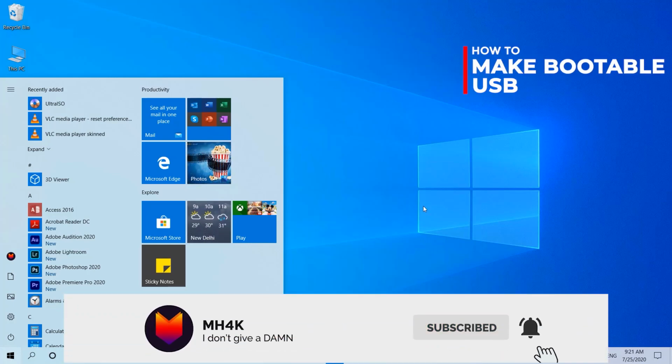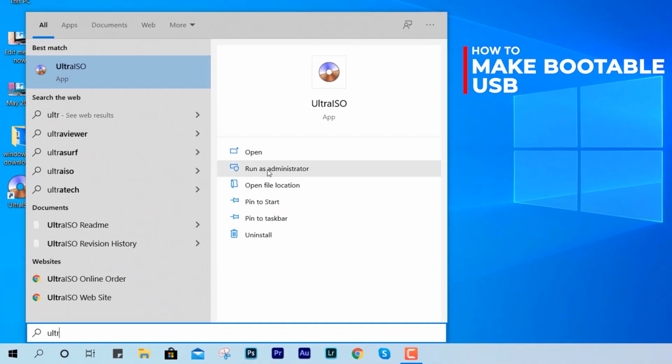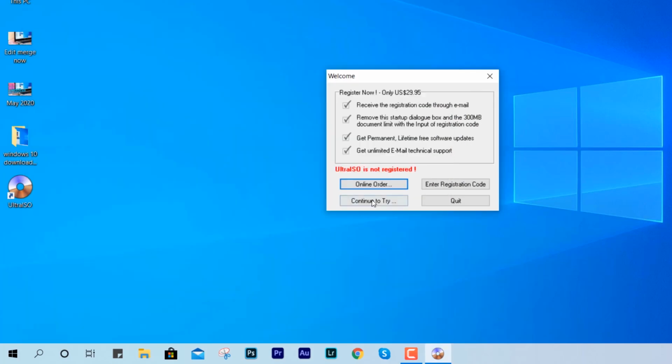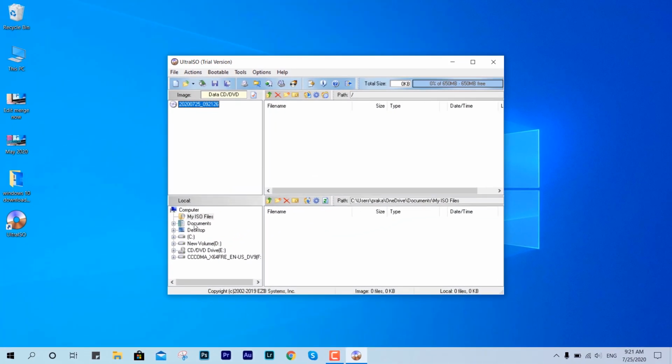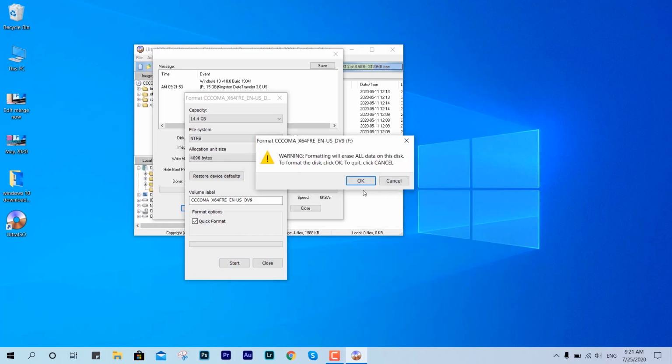So most of the time I use Ultrasonic to burn the image file to the USB drive, and in most cases it works fine, but with the latest version of Windows 10, the May 2020 Fall Creators Update, this doesn't work at all, and sometimes it works and sometimes it doesn't.